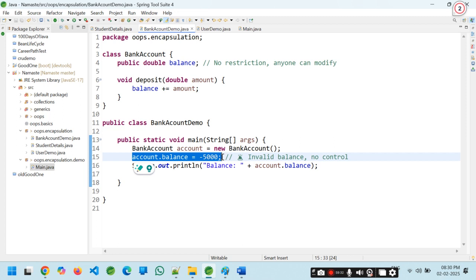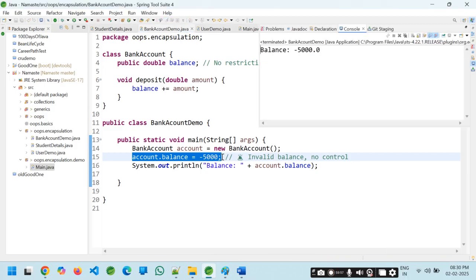Although you may have an overdraft fee, which may be deducted from your balance, you cannot have this. So this is an invalid balance, and you don't have control. If you run this code, the balance will be printed as minus 5,000. See, balance is minus 5,000. So this is the problem if you are not using encapsulation.